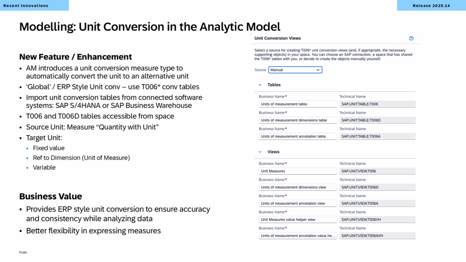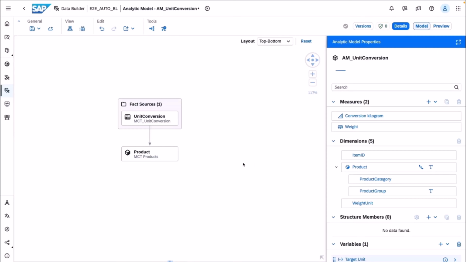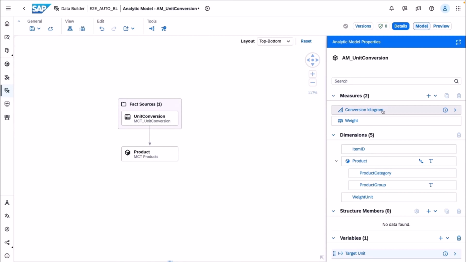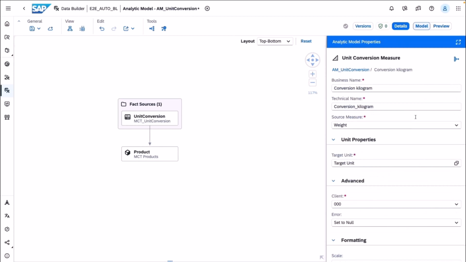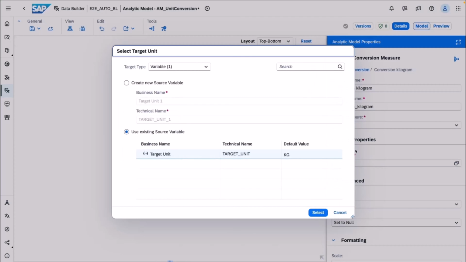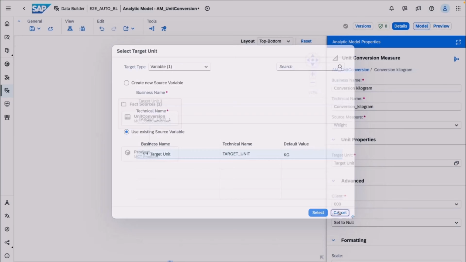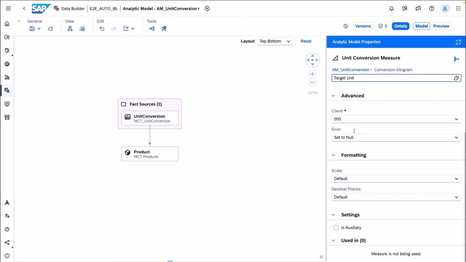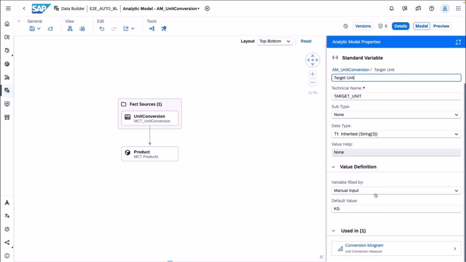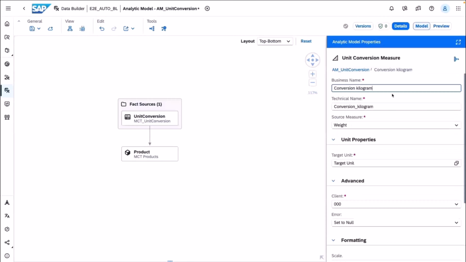Now we actually go to use those conversion tables that we imported. Now we want to use it in a scenario. I start with an analytic model, and I see that I have a couple of measures. I have defined a conversion measure already here, and you can notice that I have picked the target unit here as an existing source variable. Let me show you that variable, and this is the variable here, and the data type is inherited string, and that is used in the conversion kilogram, right? So we go back there.